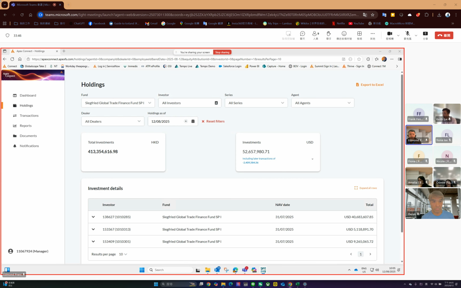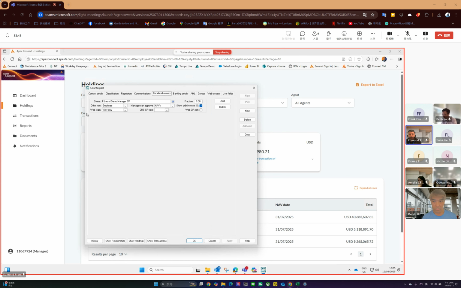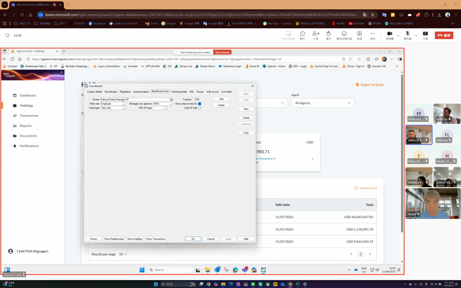For the sake of transparency, look at this sheet. This is me being linked here, purely for the team, as I said. But you guys will be added here, and this is where I'm running the rights. So I say he is an employee of the manager. He can view records, and he can approve that. But if I tick this, you will be able to see only the investor ID.